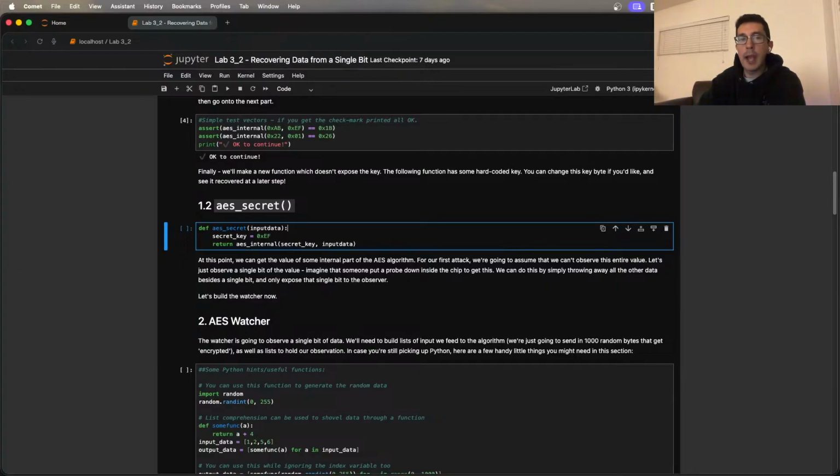Now, in this part, we hide the key inside a secret function. AES secret hard codes a secret key, 0xEF, and it calls our internal AES-like step. In a real device, this would be stored in hardware or firmware somewhere you couldn't read it directly. For the rest of the lab, we'll pretend we don't know this value of EF.